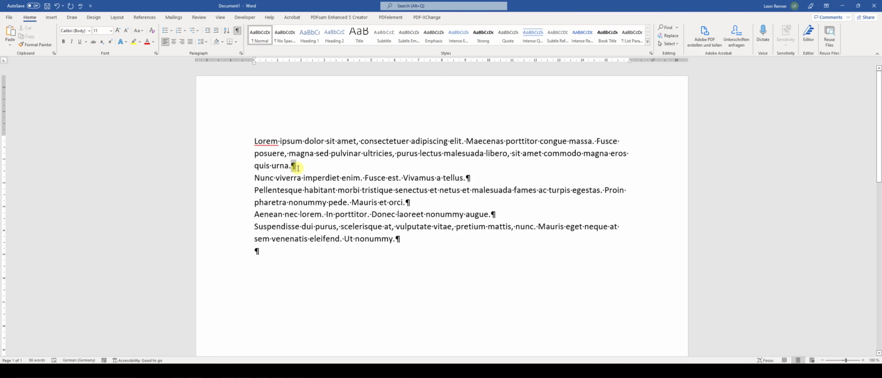And then you can see we have a new paragraph starting from here. Then here we have a new one, here we have a new one, and so on. So these are the paragraph symbols. Now, why am I telling you this? The reason for that is that all the paragraph functions can be applied to whole paragraphs.